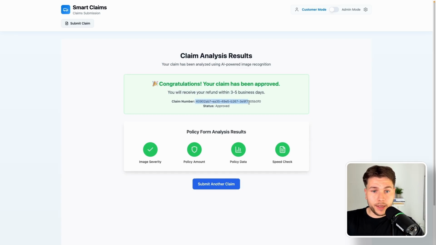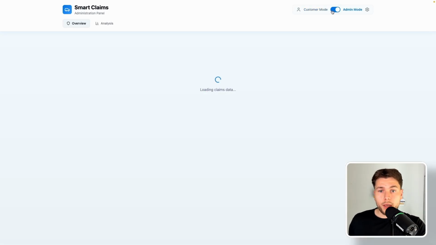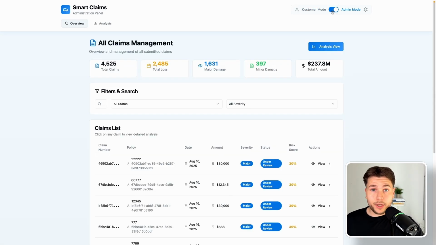Now let's copy the claim number right here, because now we will switch to the admin mode. And the admin mode is built, as I mentioned, for internal usage to further analyze the different claims. We see here we have the overview and the analysis tab. In the overview tab, first of all, we get an overview about the total claims, and then also how many were like a major damage, how many were like a minor damage, and so on and so forth.